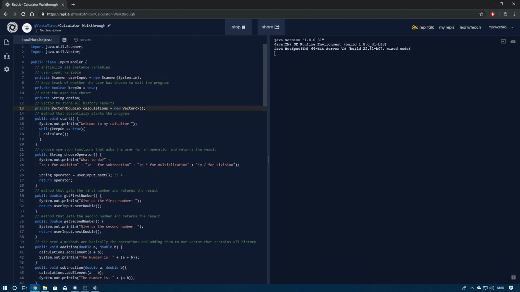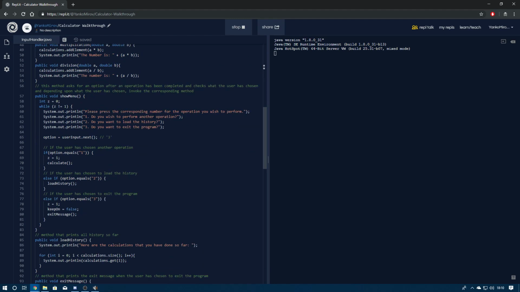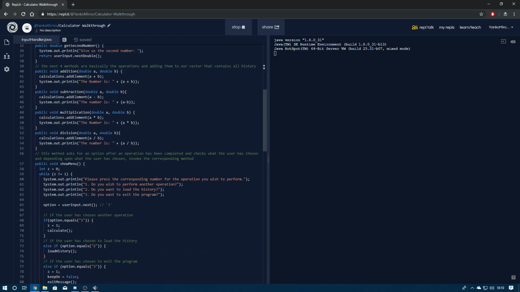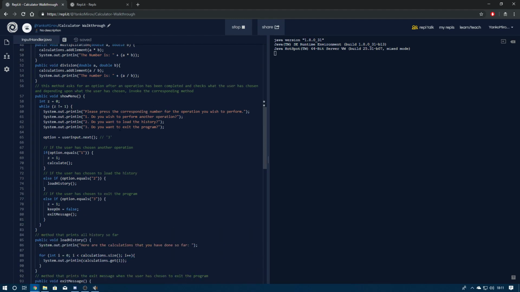Here we're saying create a vector that's going to take Double as data type, name it calculations, and create an instance of that class. That's basically what this line of code does. And then the others are just the same as the addition, but doing other operations.